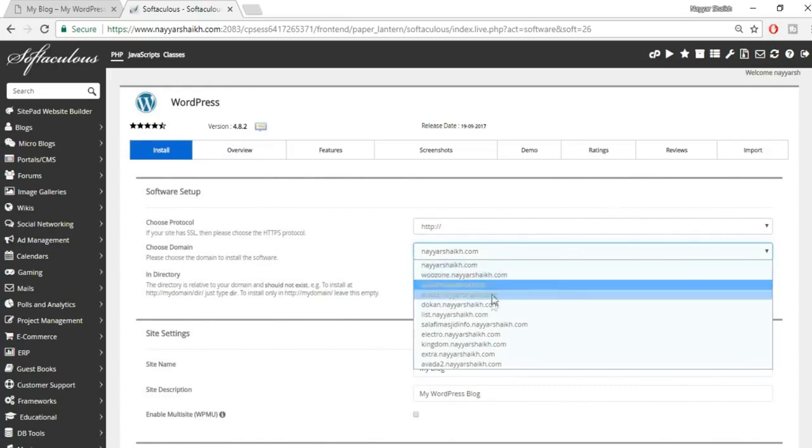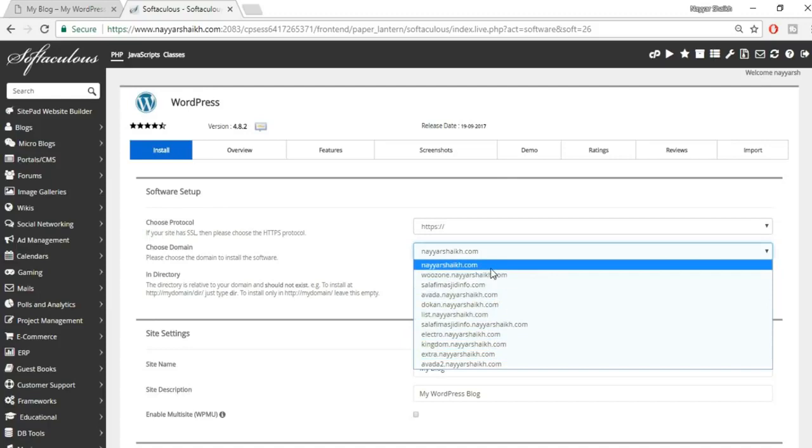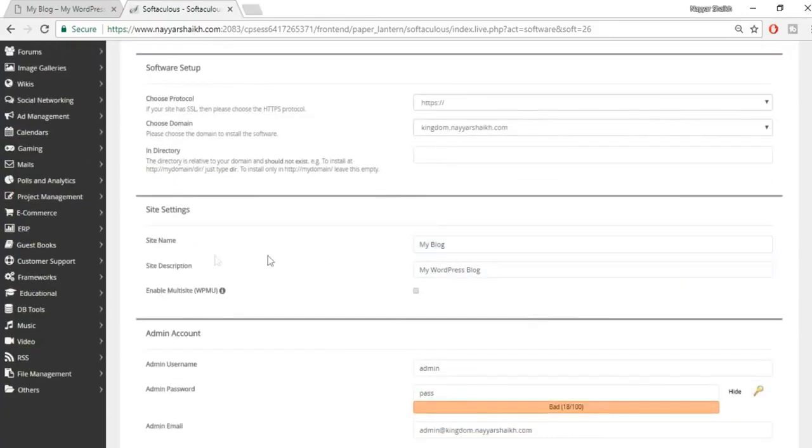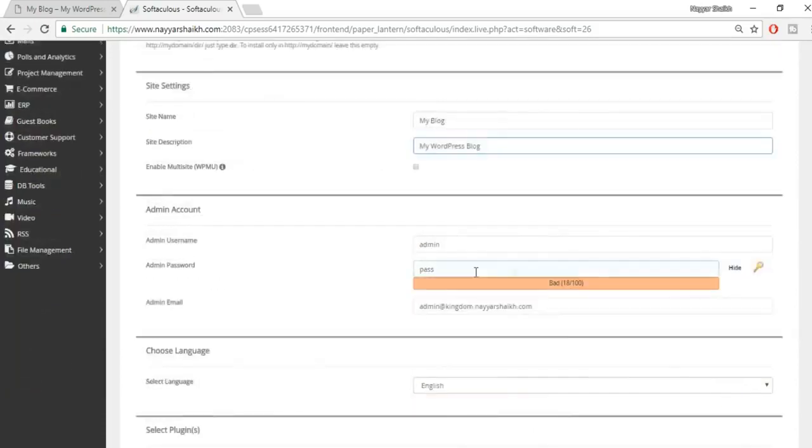Now from here select your domain name on which you want to install WordPress. For you it would be only one domain name, because this is the only domain name if you're starting for the first time. I have multiple domain names, so I'll have to select one. And here in directory you will see WP is already written. Now what we have to do, just delete that WP and make sure this box is empty. There's nothing over here. Now the next option is site setting, which has site name and site description. You can change it from here also, and we can change this thing later on, so it's not a big deal. You can leave this thing for now.